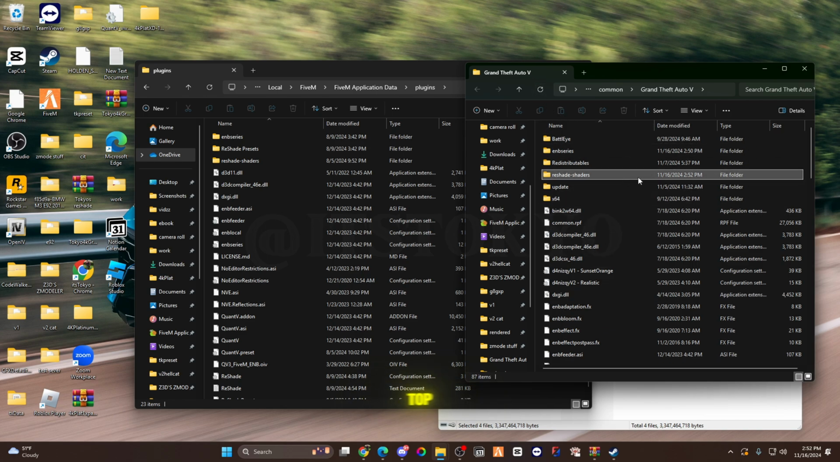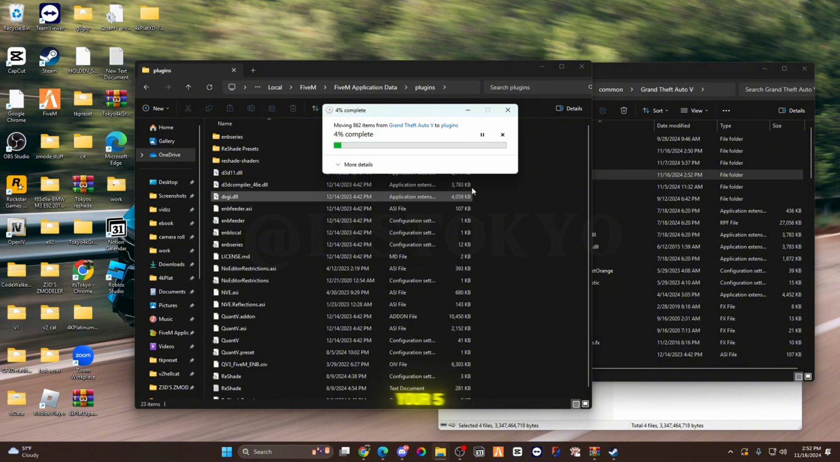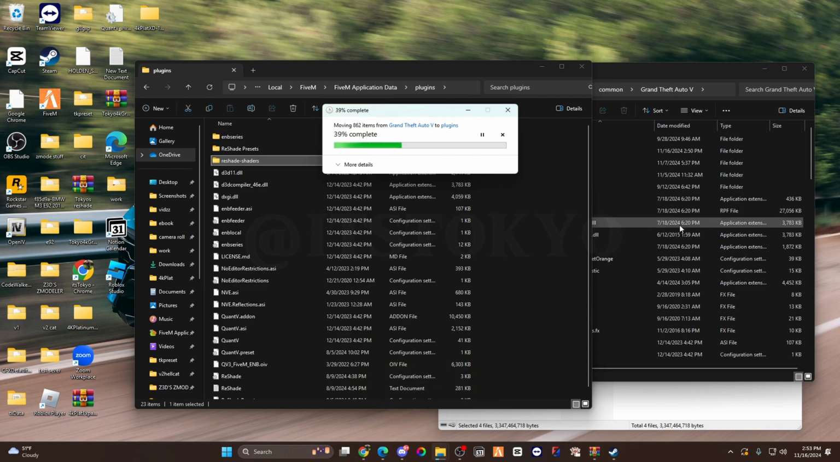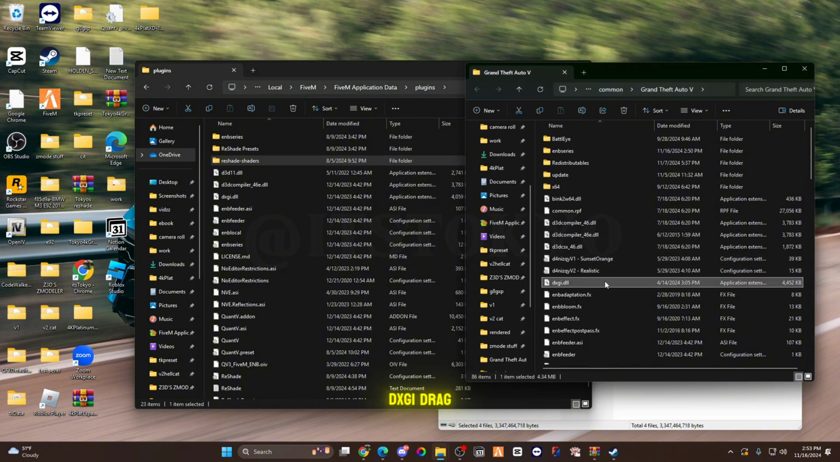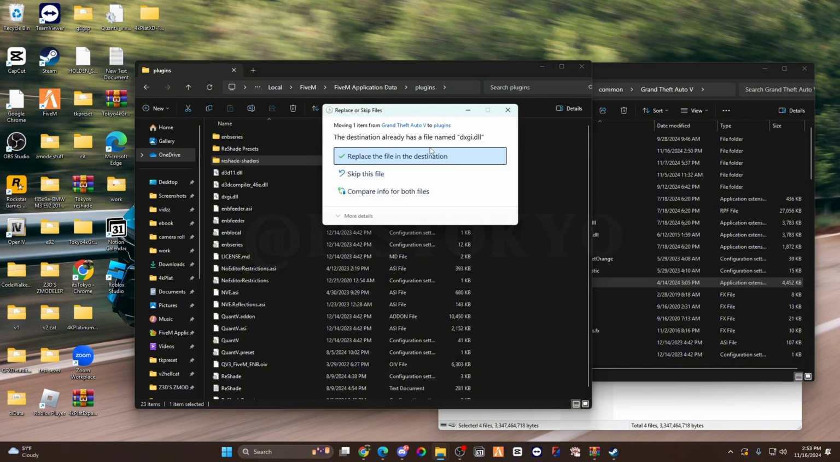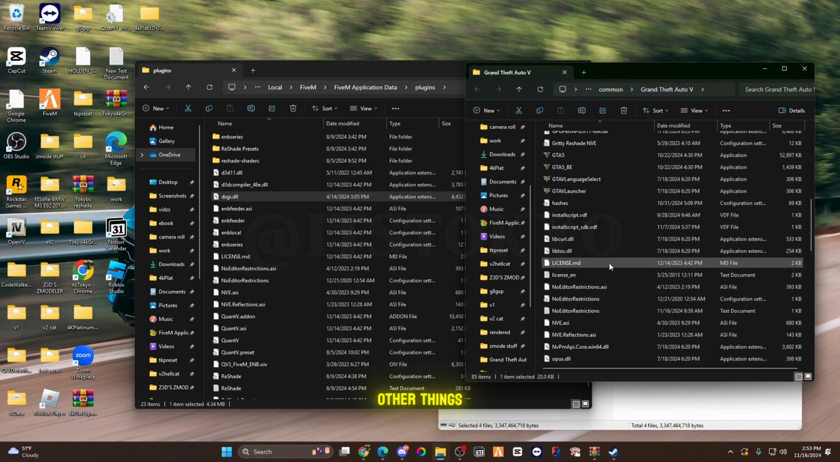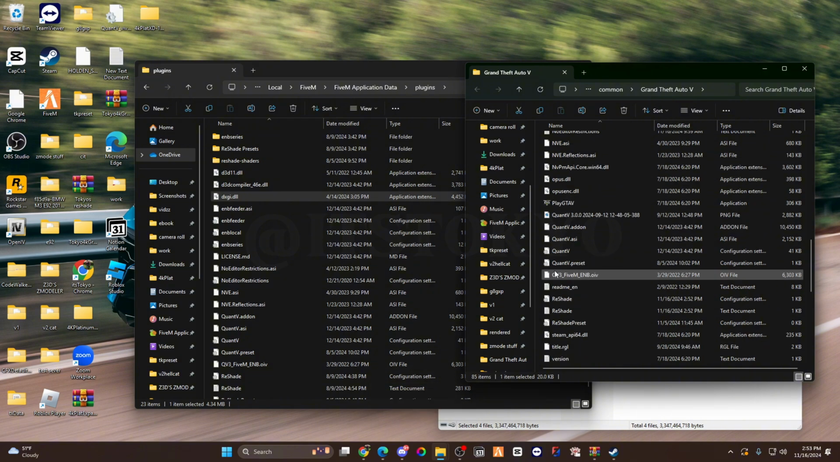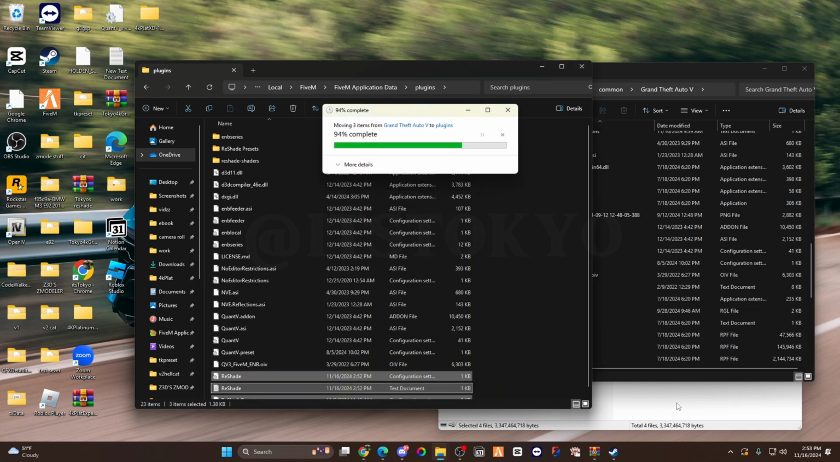Refresh at the top. Drag the ReShade shaders to the left. Plugins for your FiveM. Replace. It should say around 862. DXGI, drag it over to the left. There's going to be three other things that say ReShade. So 1, 2, 3, drag that over, replace.